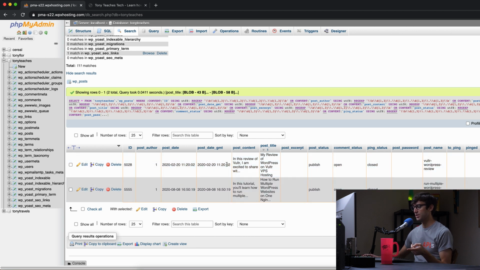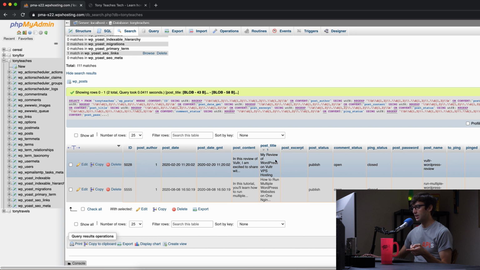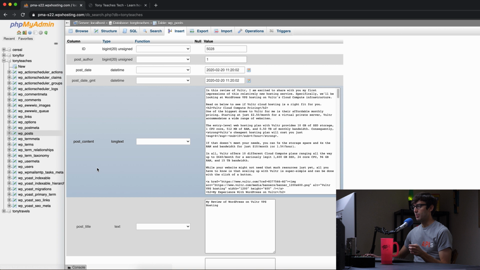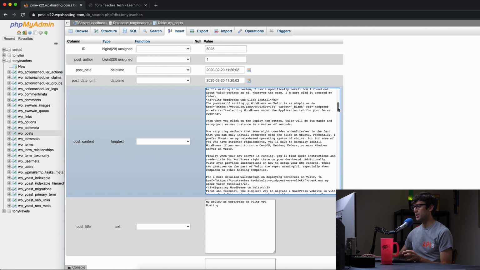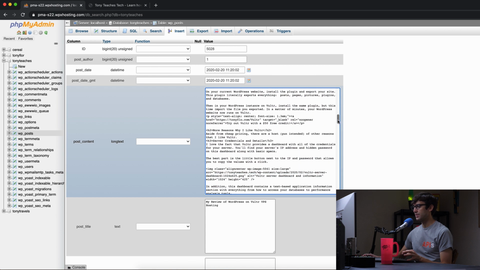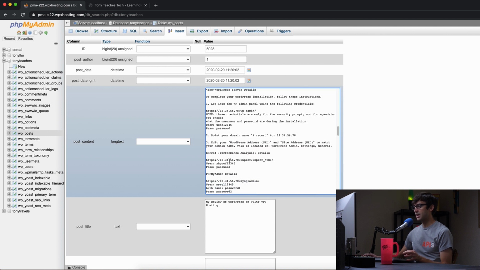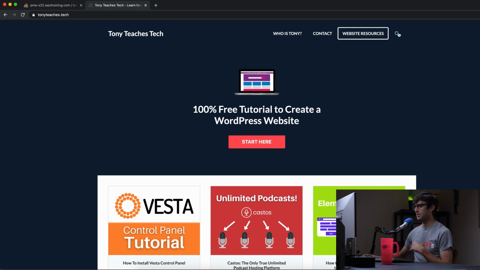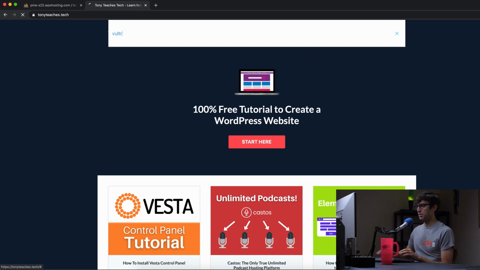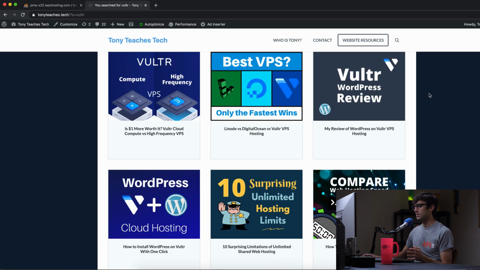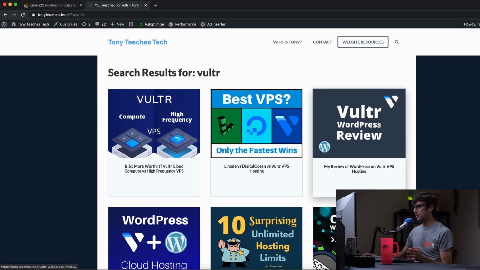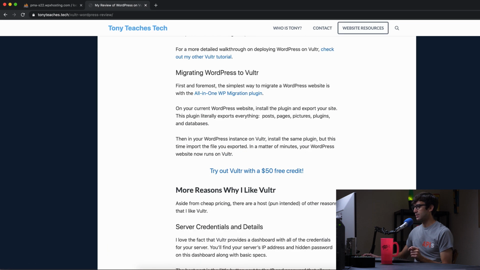So let's first click on this first match here, on the my review of WordPress on Volter post. And this is the actual content of your post. And if we scroll down here and do a quick scan, we'll see if we can find any IP addresses. And there's one, there's two, there's three. So there's three IP addresses here. And I know because I wrote this post that these IP addresses belong here. Let's go find that post to show you what it looks like and show you that those IP addresses should be there. I think it might be this one, and we'll go down here.